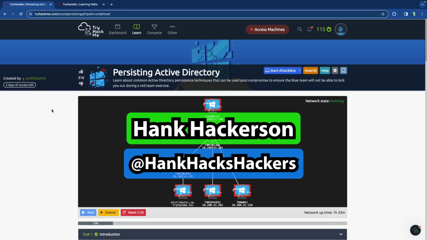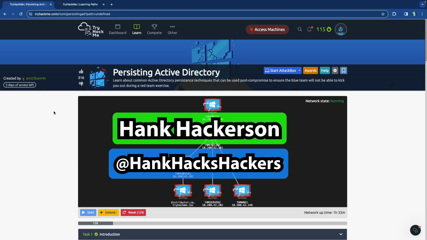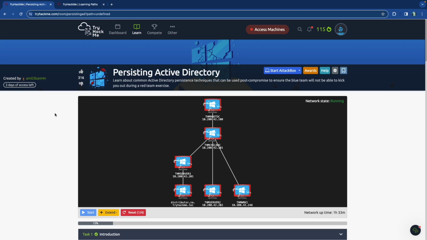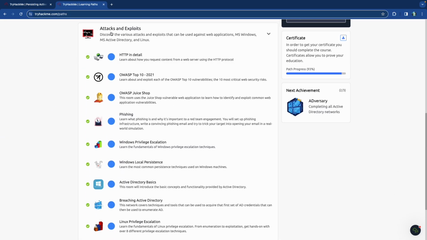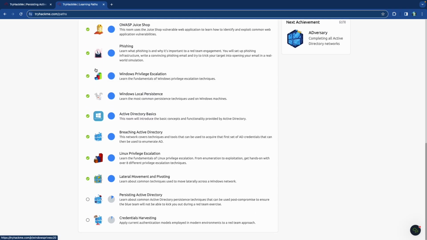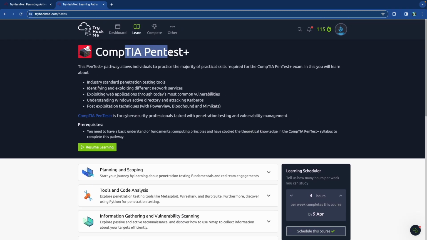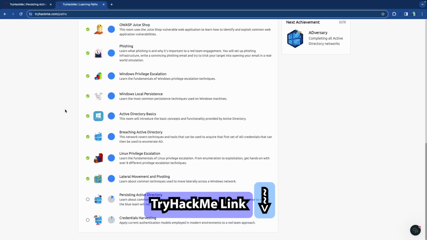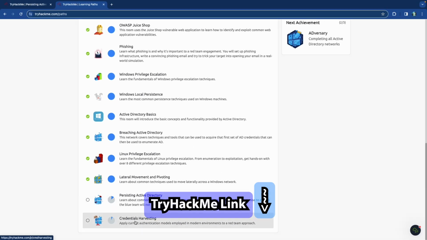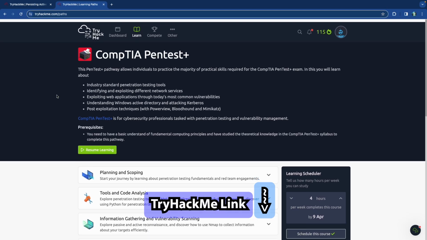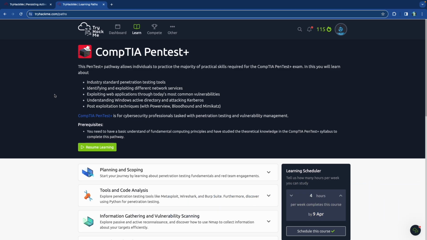And in today's video, we are going to do Persisting Active Directory, which is a part of the attacks and exploits module of the PenTest Plus pathway of TryHackMe. And as you can tell, we are right near the end here. So we only got these two left, and we will be done with CompTIA PenTest Plus.